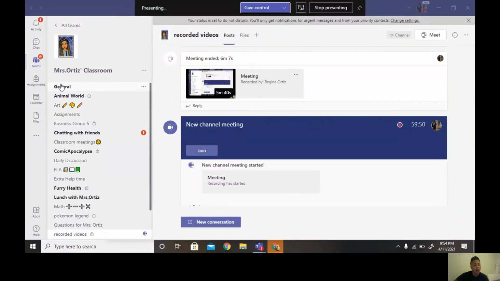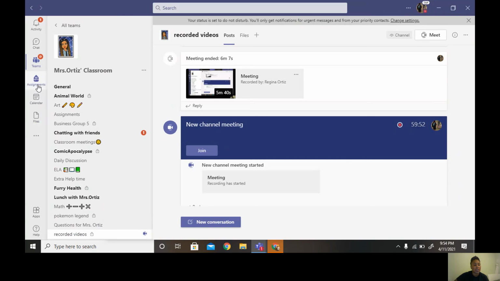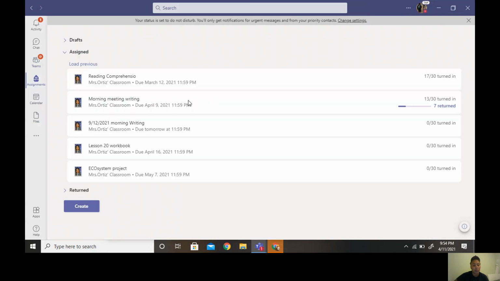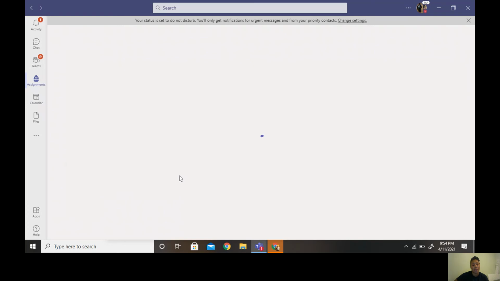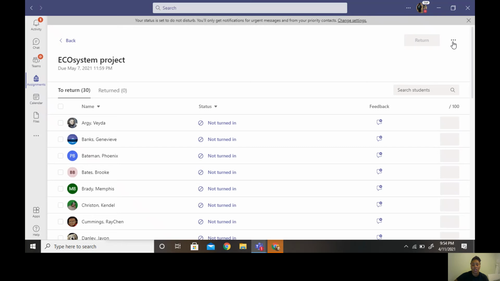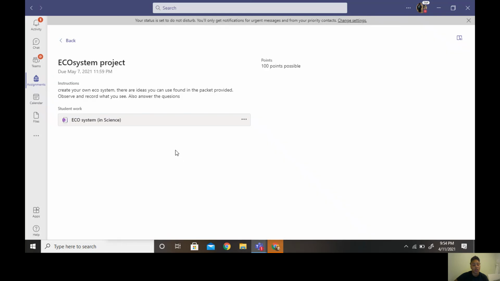Share this screen. So the first way, as you know, you can go to assignments. And right here, ecosystem project, this is the one. It is due May 7th, 2021, and that is by midnight. So you click on this, we're going to go ahead and go to student view, and here are the instructions.